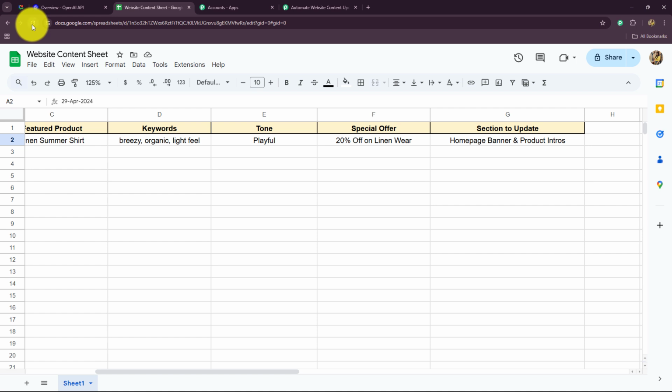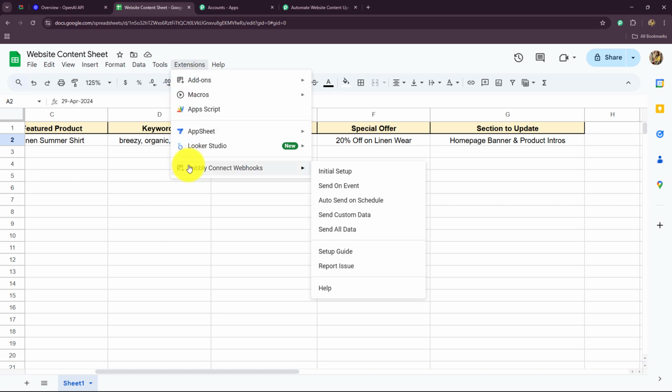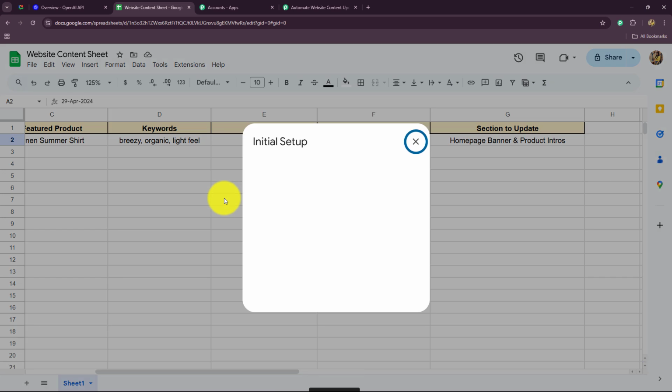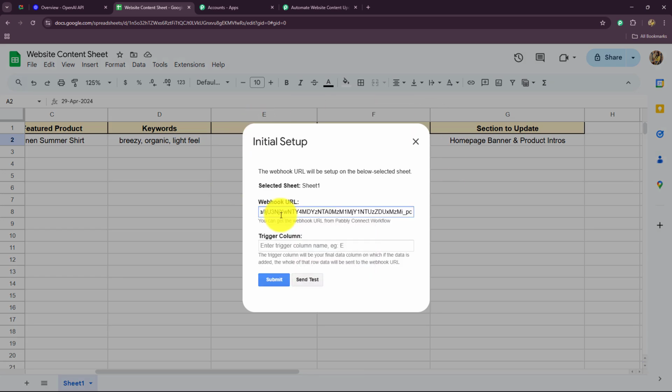If you are installing the add-on for the very first time, you also have to refresh your spreadsheet. Then only you will be able to find the option of Pabbly Connect Webhooks under extensions. As I can see the option over here, let's go towards initial setup. The webhook URL first of all, which we have received from Pabbly Connect, and then the trigger column.